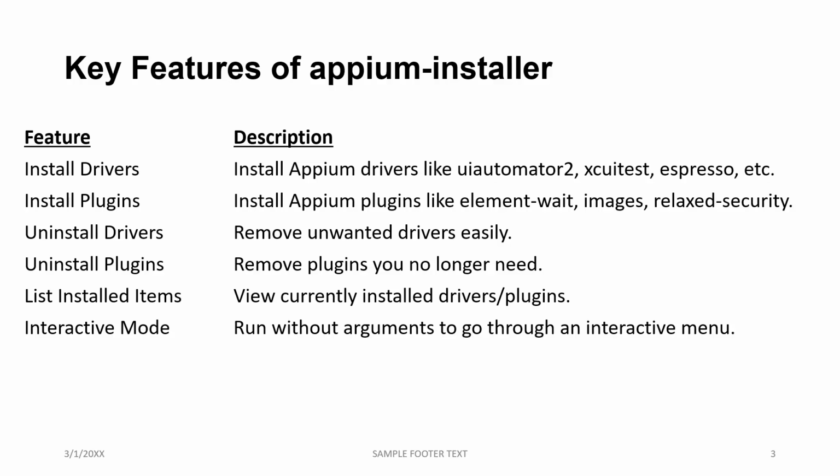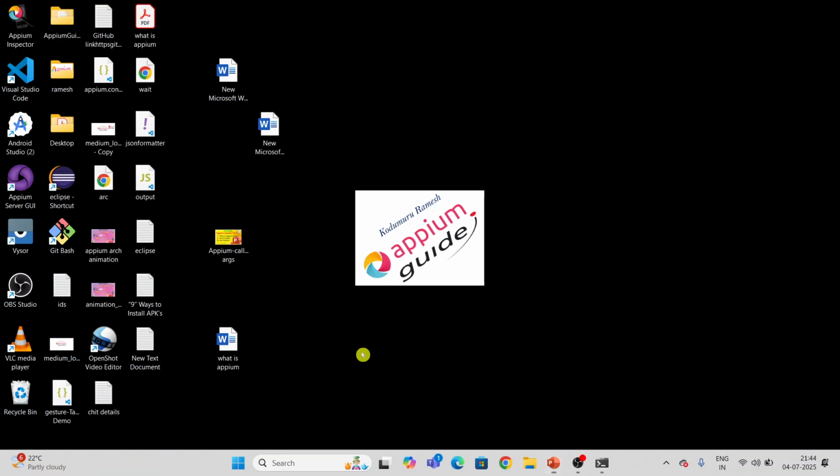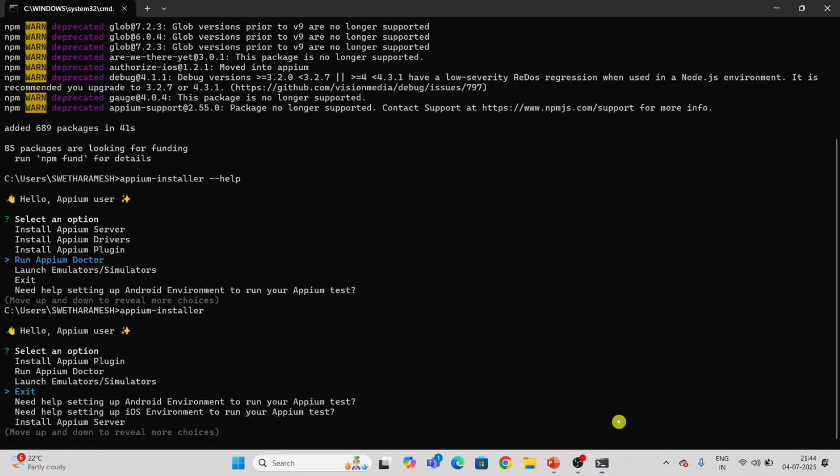Apart from installing, it also uninstalls drivers and plugins. So it can install, uninstall, and list the installed items, so I can view all the drivers and plugins installed on my system. And it has an interactive mode. This is one of the features: run without arguments to go through the interactive menu. We have already seen this in the command prompt, so there is no need to run any additional command.